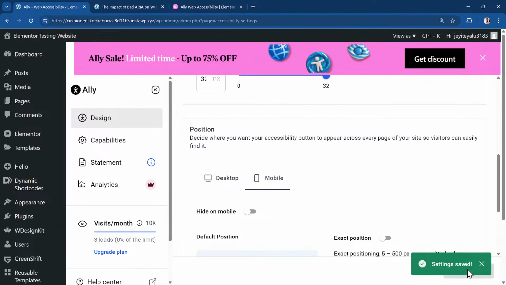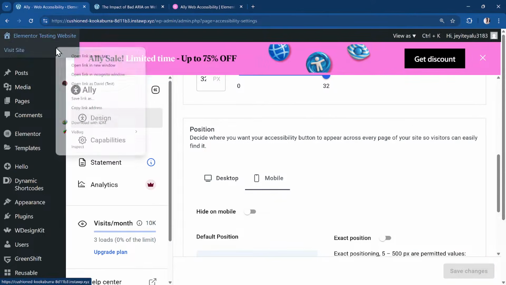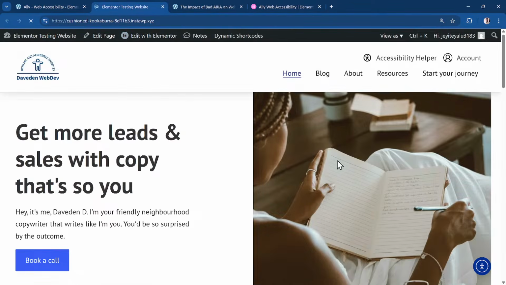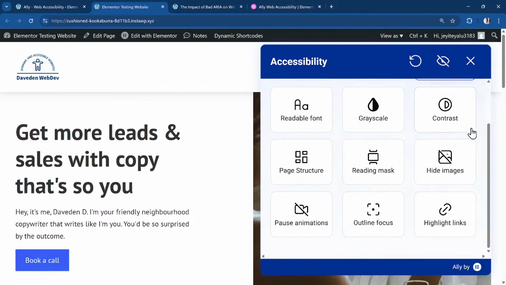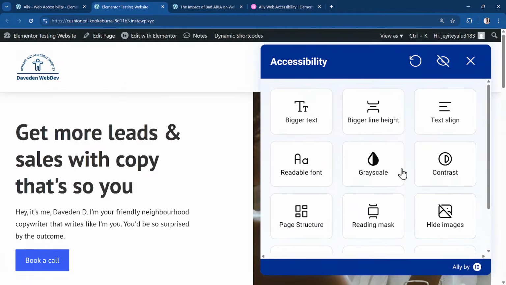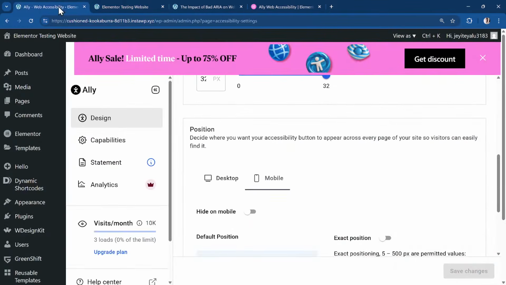So when I save changes now, if I go to the front end, you see this icon now pops up that when you click on it, it shows you some information, and they fixed one of the problems that I mentioned previously, that their accessibility toolbar was not mobile responsive. Now, once the screen is too big, it gives you that scroll bar that you can scroll through and see all of the options. So they've made one improvement.